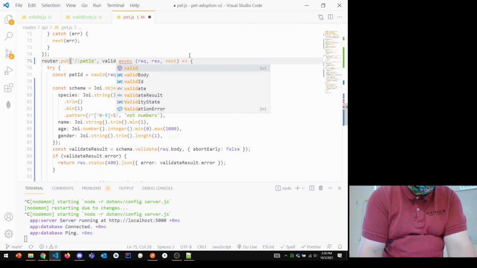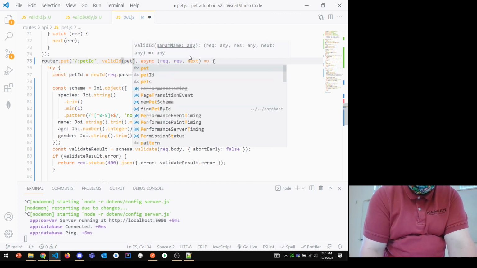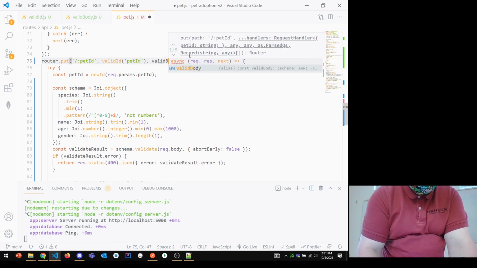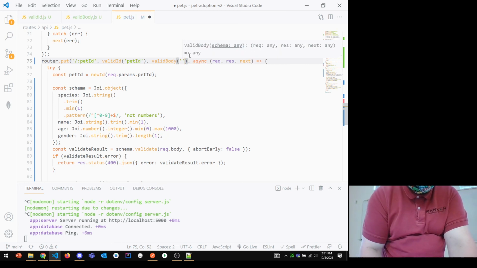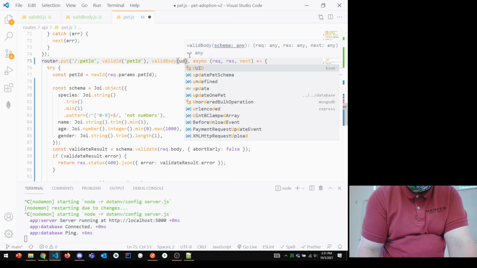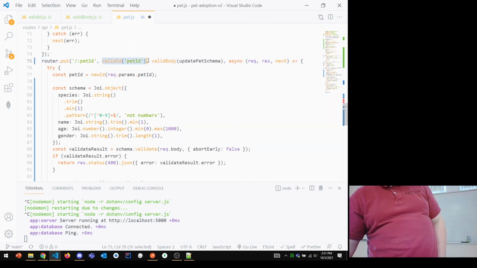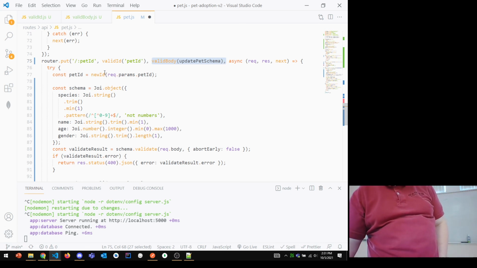So one to validate the ID, which should look like valid ID, pet ID. Actually, I need to have that in quotes. And valid body, and that would be the update pet schema. So first I make sure the ID is valid, and I also make sure the body of the request is valid. If either of those two things fail, we don't even get into this function.